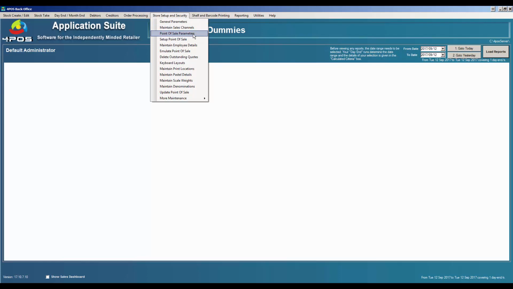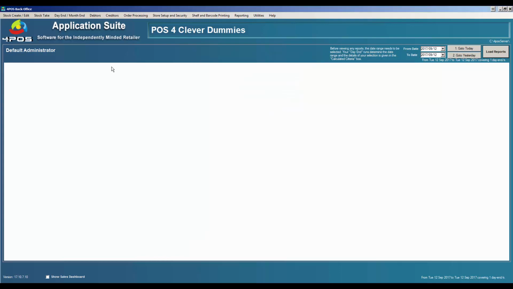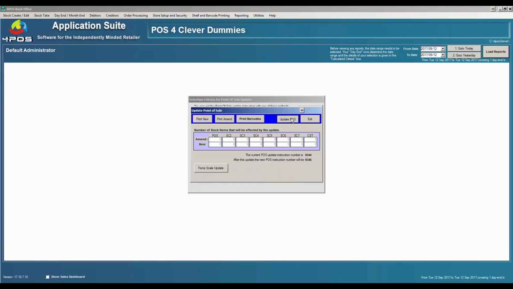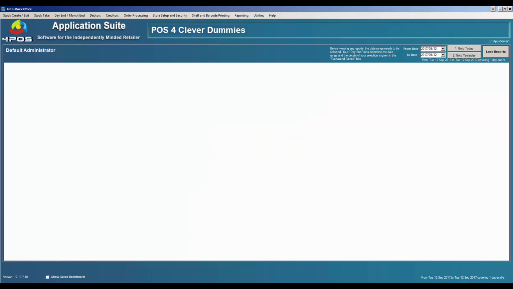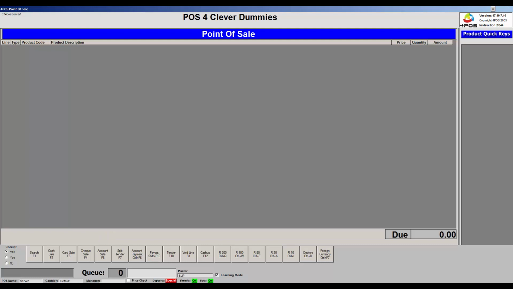You go to store setup and security, point of sale parameters, and as you can see at the bottom right hand side, we've got the POS learning mode option here. Typically what you can do is also allow then display selling price at the same time. And then all you need to do after that is do an update point of sale to update that parameter to your point of sale system. Ensure your domain controller is open and it updates the transaction number, the data instruction number over there. And then straight into the point of sale.